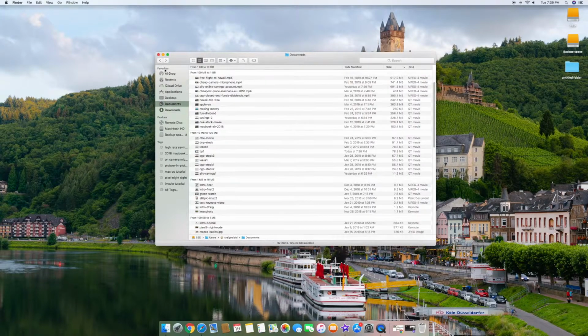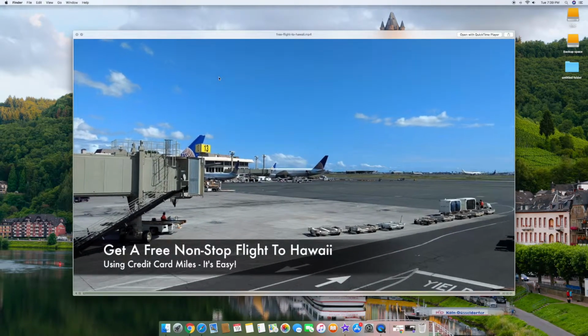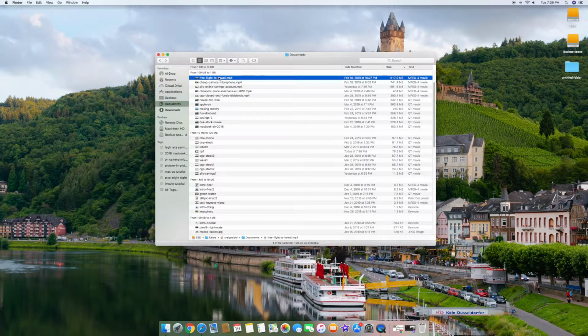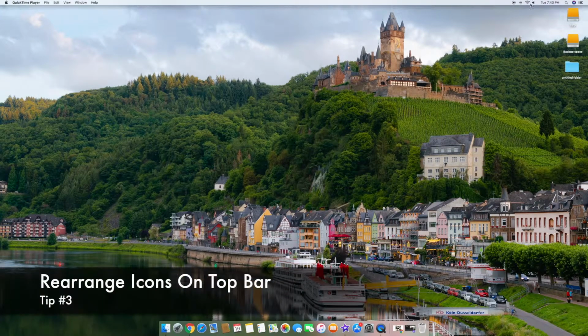So let's go back. For instance, like here's a movie. Click on this movie, click the space bar. Let go of it, it stops, no programs open. So basically if this is text files, any type of files, it'll open it for you just by clicking the space bar.